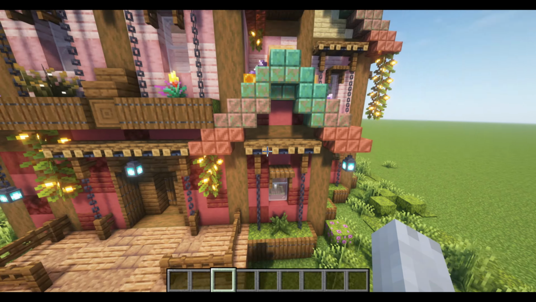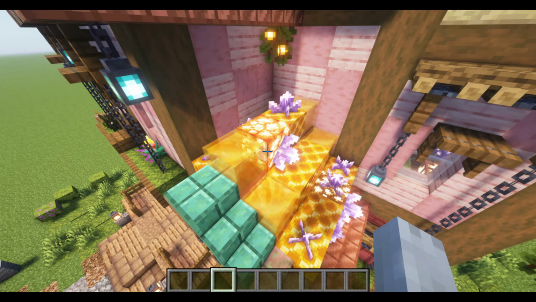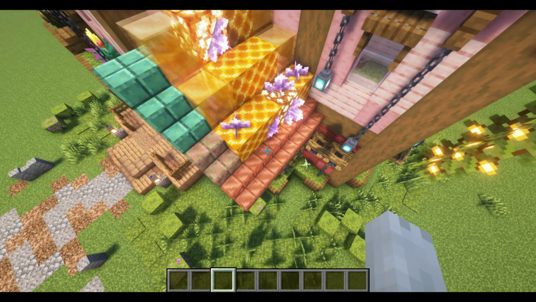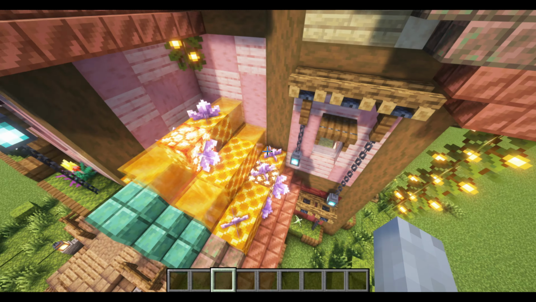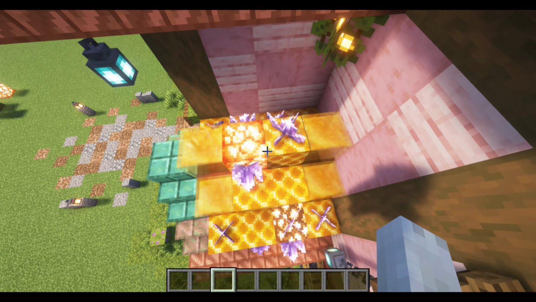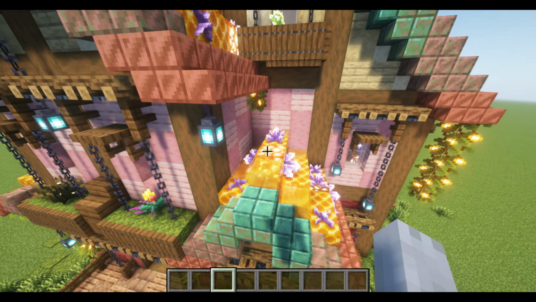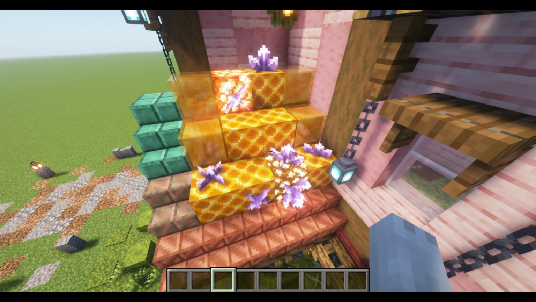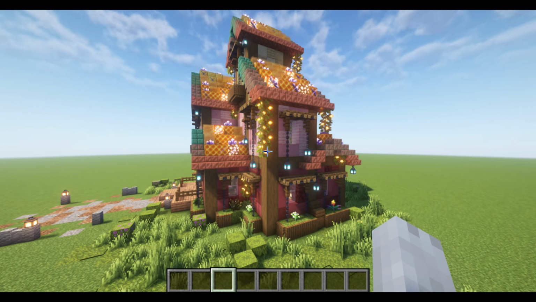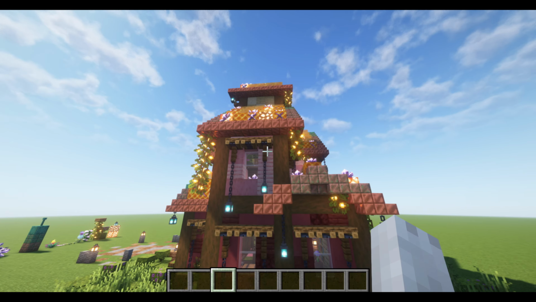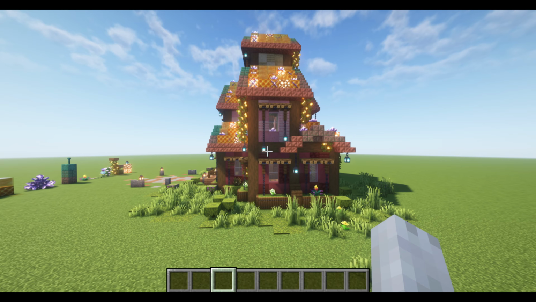This is the first little roof piece. I've spammed amethyst all over it, and we've got kind of a blend of the honey blocks, and then there's some glowstone and shroom lighting. Glowberries everywhere.